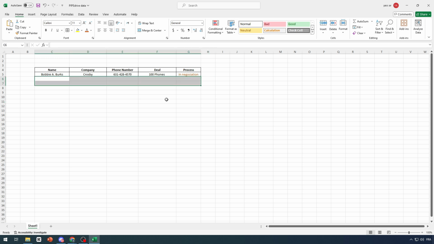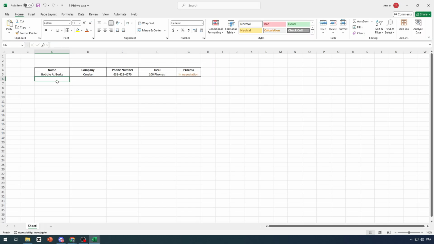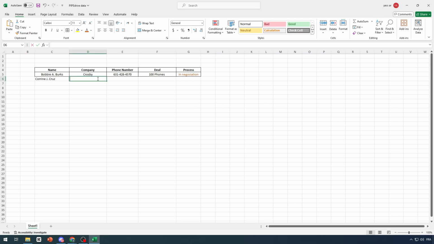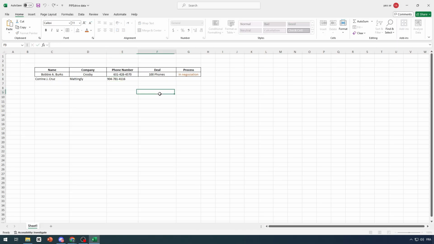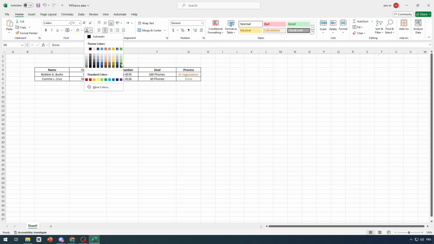Now let's try to create 2 or 3 more of these. Let's go here, generate, copy, paste here, and let's do the same thing here. Let's copy the number, paste it right here. Let's do, for example, here 30 phones. Let's do this one as done, and I'm going to do the same thing. Make sure that they all look good, make this in green, for example.